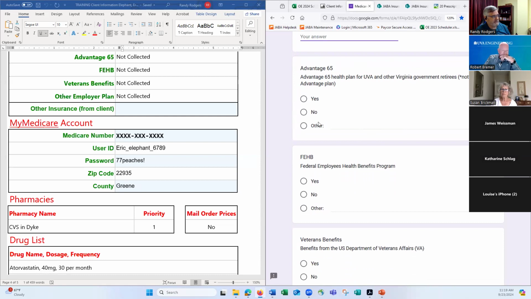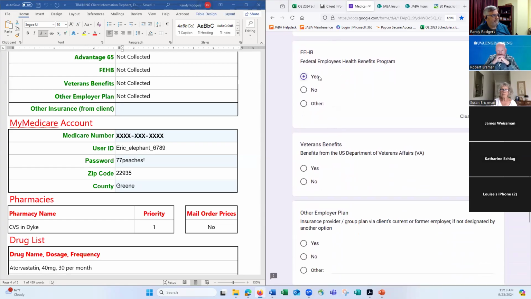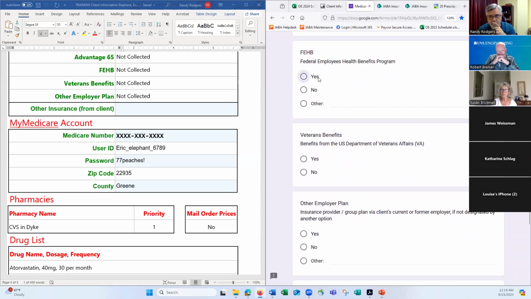If they're on the state retirement plan of Advantage 65, you can mark that if you know that. If they're a federal health employee, they're here, which brings up a very good thing to know. If somebody sits down with you and they are a federal retiree or they pull out a card that says FEHB on it, you are calling us over because their situation is a lot more complicated, and most likely they don't really need to be sitting down with us anyhow.